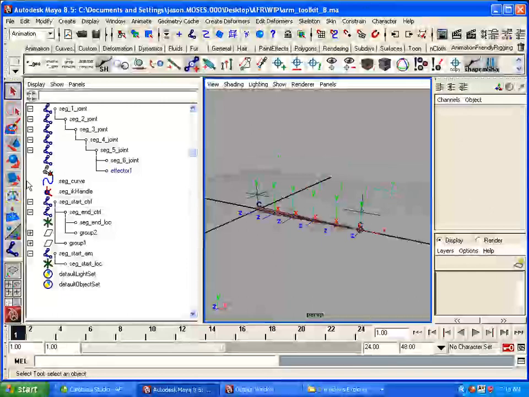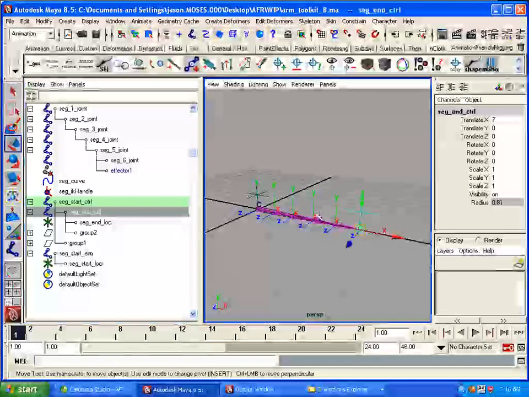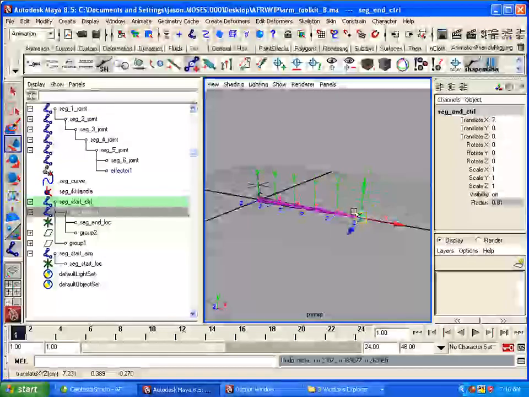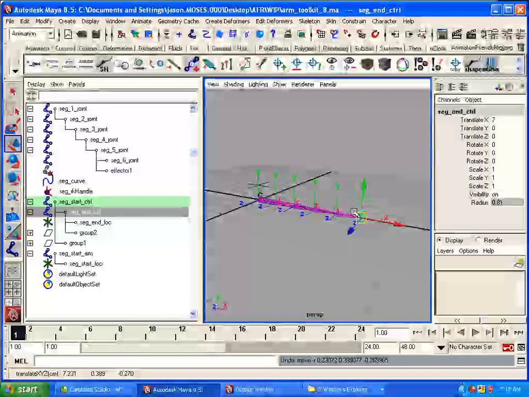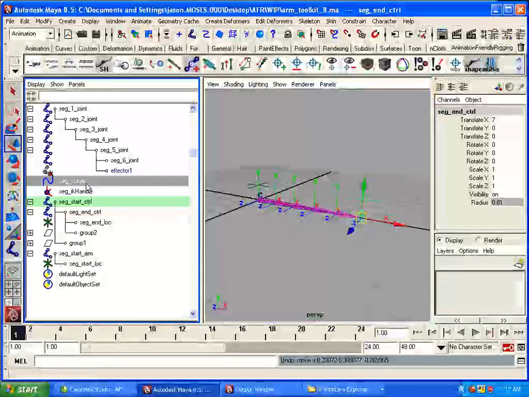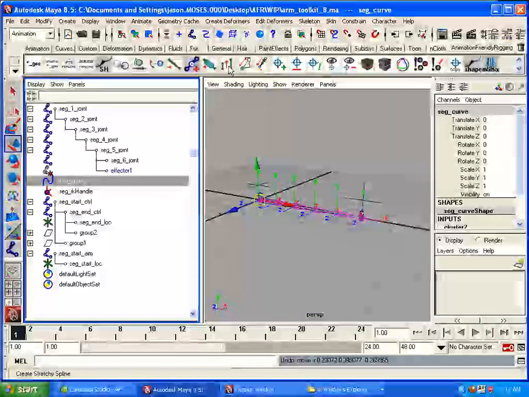Something that you probably noticed before is that when I grab the seg end control and work with it, the spine isn't stretching correctly. So we need to find some way to tell the curve to go ahead and stretch along with the spline. To do that, we're going to use the Create Stretchy Spline button on the shelf, and that is this one right here. So go ahead and click on the seg curve, click on Create Stretchy Spline, boom.